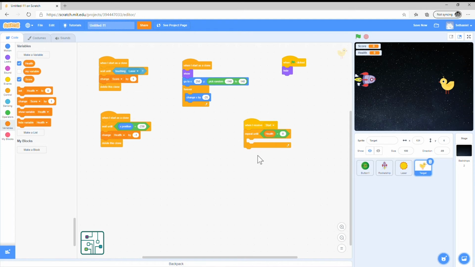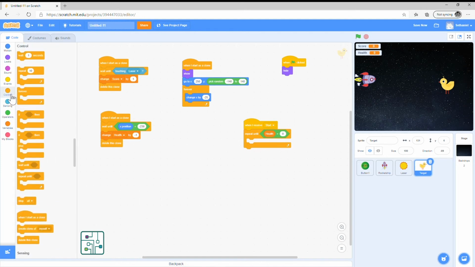Inside that loop, we need to create lots and lots of copies of the target to come running at our spaceship. So we can do that by saying create clone of myself, which is under control. And then we'll give it a little wait. Now, depending on how you change the numbers here, it could make the game very easy, or it could make the game very difficult.